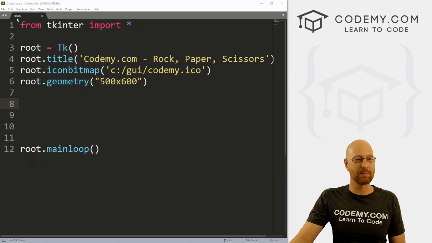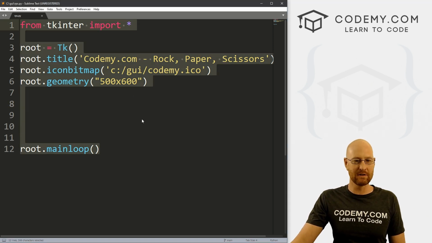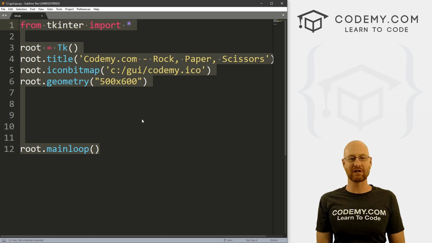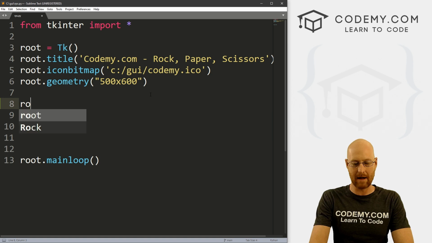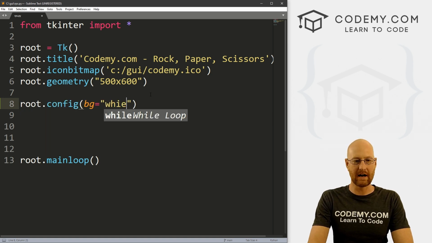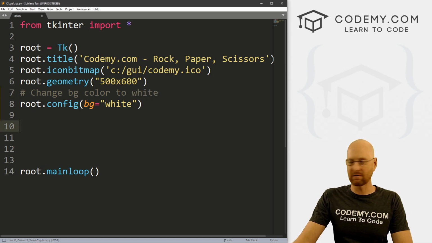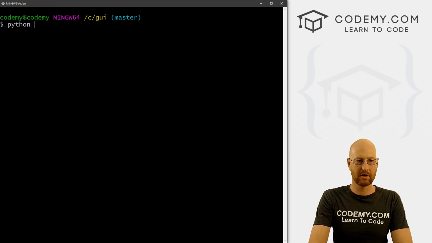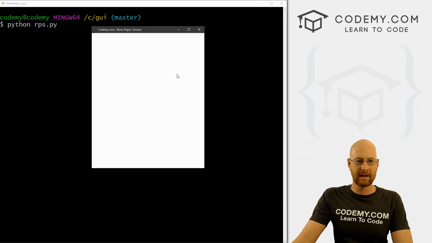So I've got a file called RPS, rock, paper, scissors.py. We've got some basic Tkinter starter code that we always use. I'm using the Sublime text editor and the Git bash terminal as always. So the first thing I want to do is change the background of the entire app. So let's go root.config and let's set the BG equal to white. And let's just say change BG color to white. Okay, let's go ahead and save this and run it just to make sure that worked. So let's go python rock, paper, scissors.py, rps.py. And you can see our whole background is now white instead of the regular gray.